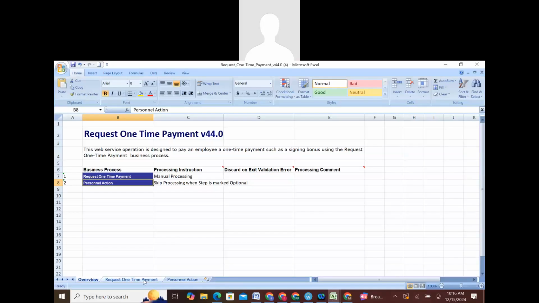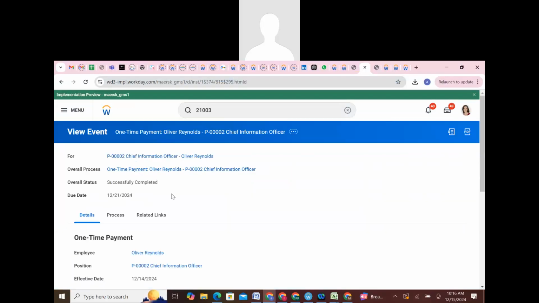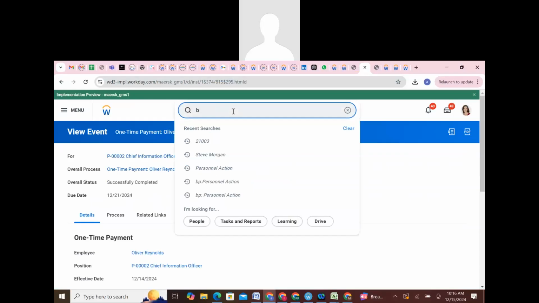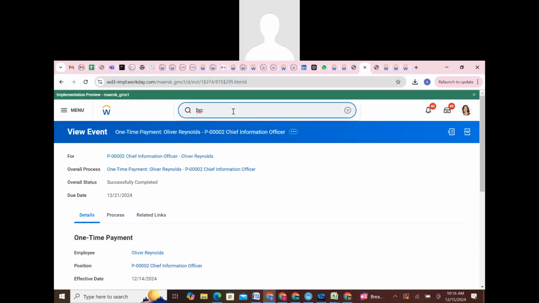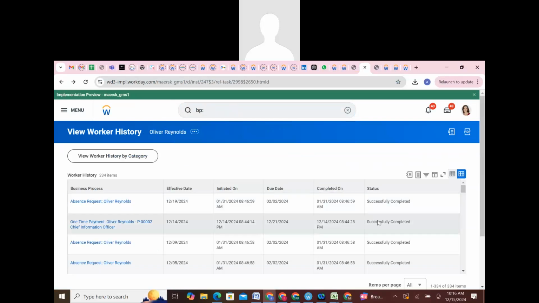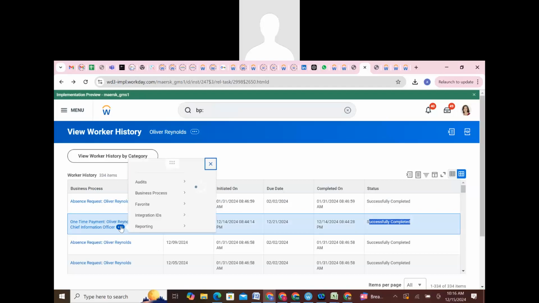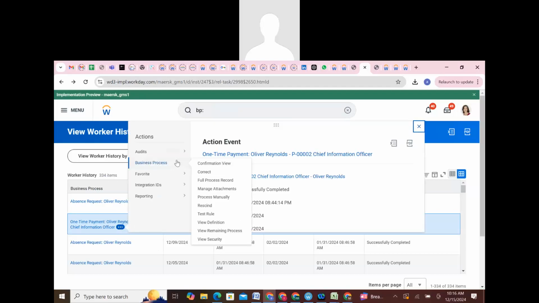But we have given as a manual processing. So if we select manual processing, it will not auto complete, guys. It should not auto complete. It will go to the in progress option. It will go to the approve step of the people, guys. But let's see why it's not going to the approve step.